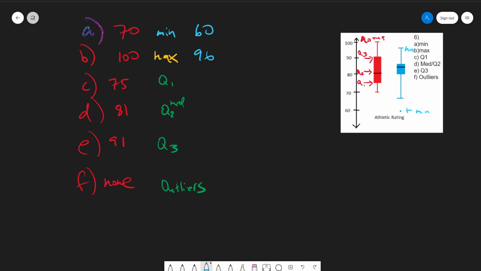closer, looks like it's almost 80 already. And then Q2 is a little bit, not halfway, I'm going to say 84. Q3 is a little bit past halfway, so 86. And then we have one outlier at the bottom here, one at, looks like 60.